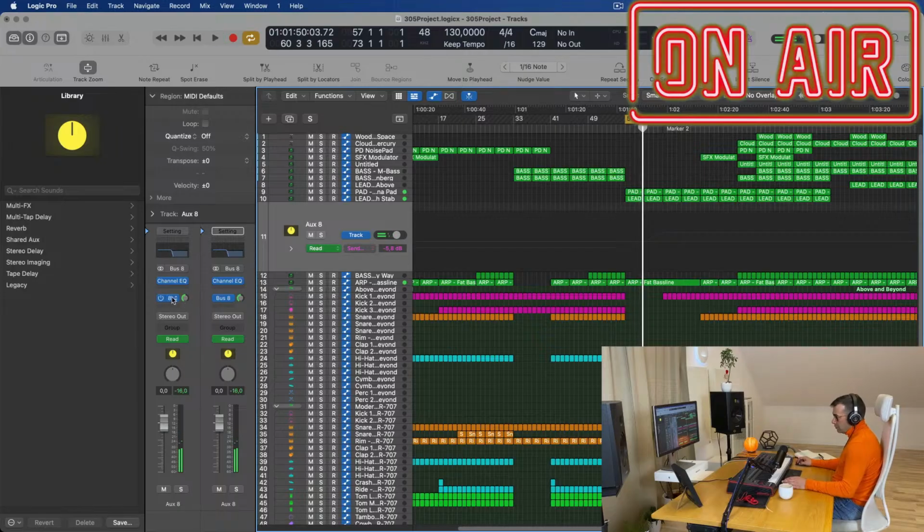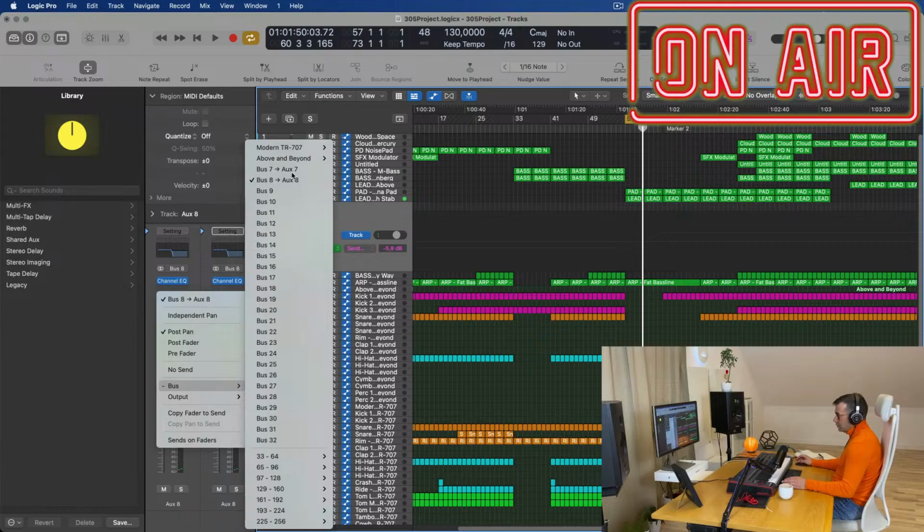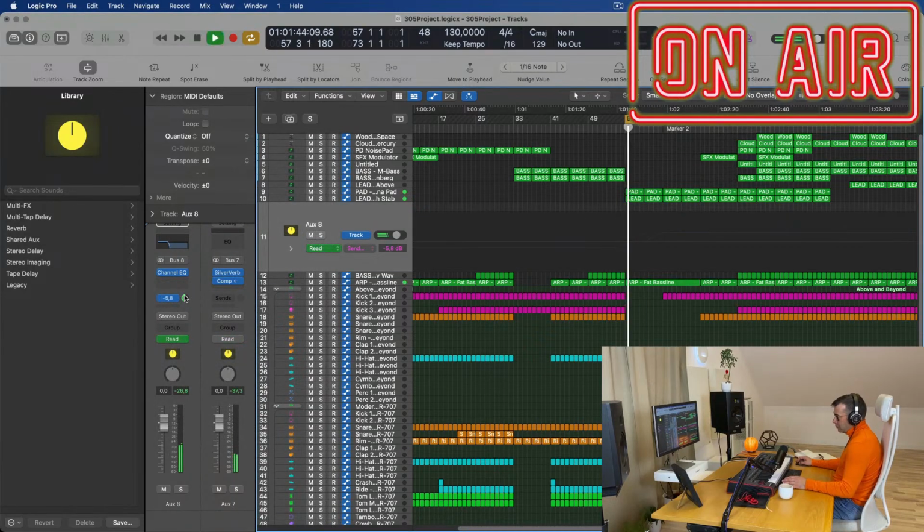Did I send it to? I'm sending it to its bus. Sorry guys, I was sending it again to the wrong thing. No, it was already sending to 7.